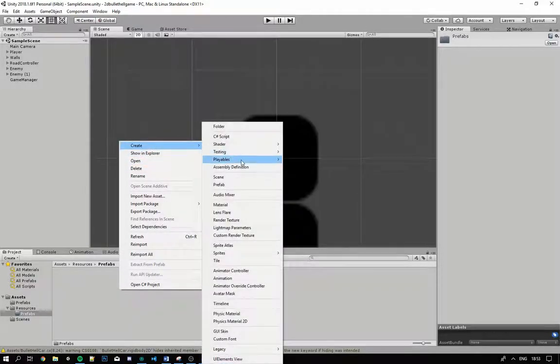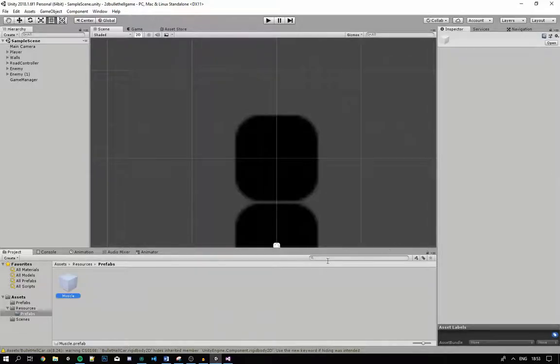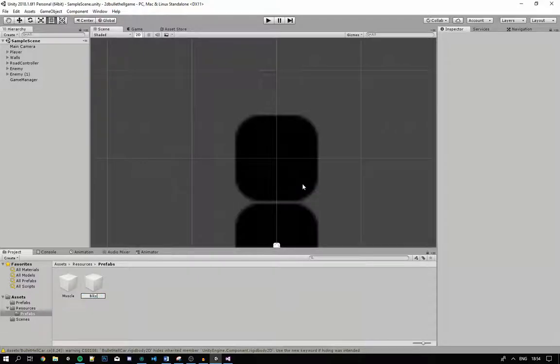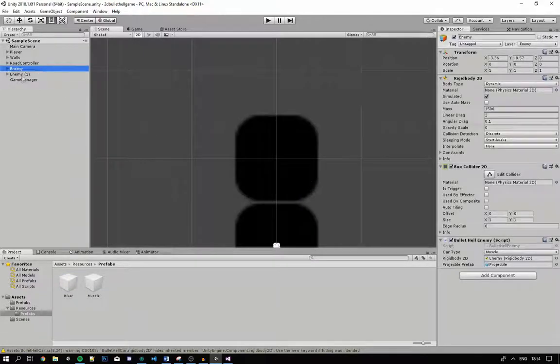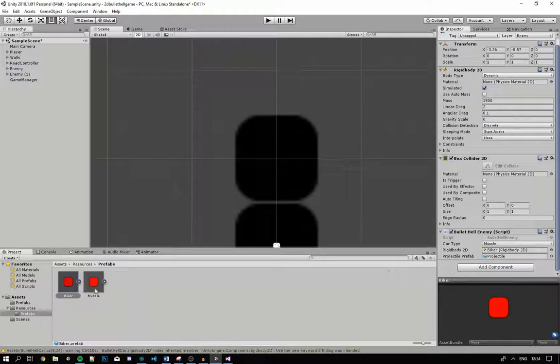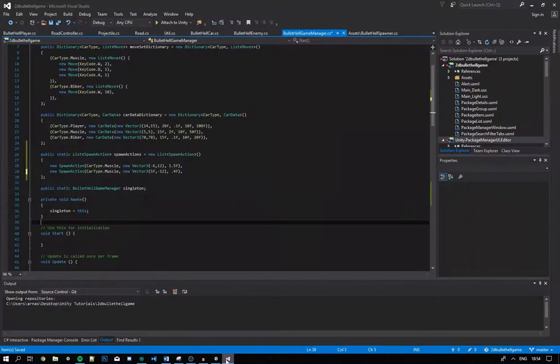So let's make one prefab for our muscle car. We'll call this muscle. And let's make a second one for the biker. And let's drag our enemy in. We can just drag that over there like that. So in the inspector here we'll want to set the biker as car type biker and the muscle as car type muscle. Okay, perfect.